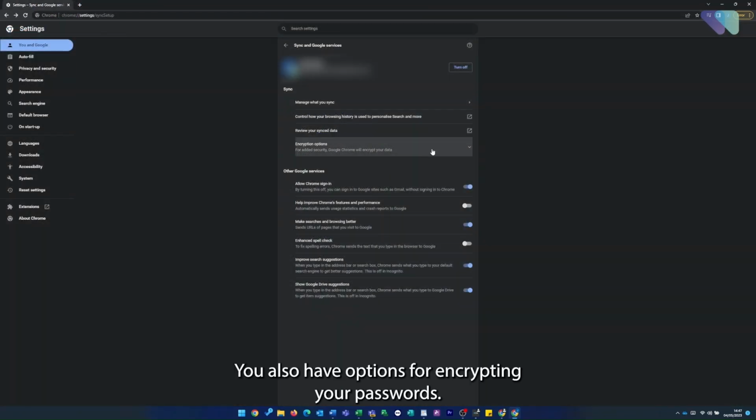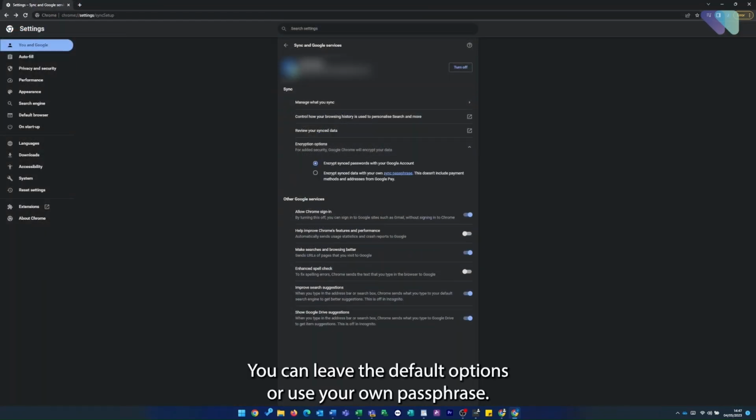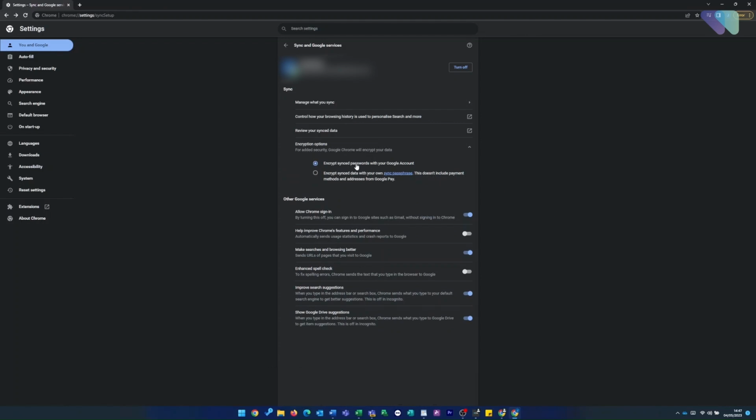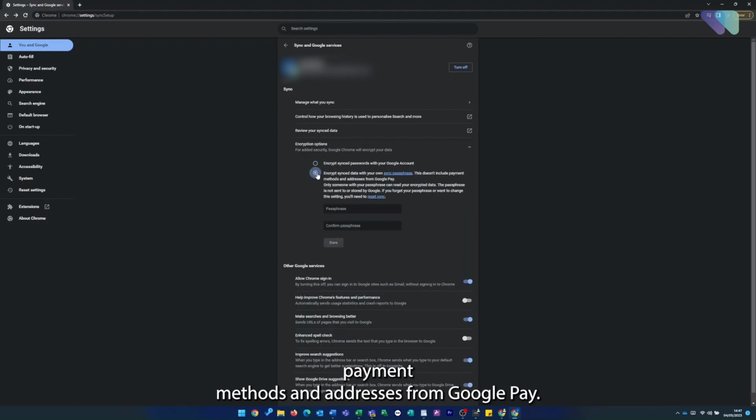You also have options for encrypting your passwords. You can leave the default options or use your own passphrase. As stated here though, it does not include payment methods and addresses from Google Pay.